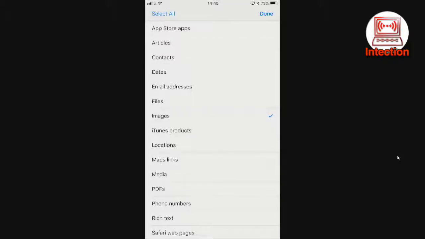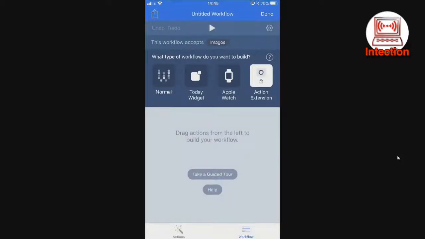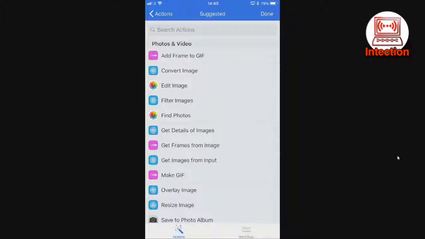So we now have images only selected, and we press done. So now it will only accept images, and now what we need to do is give it an action. At the bottom of the screen there is a little wand, and we're going to click that, and it now shows us our available actions.